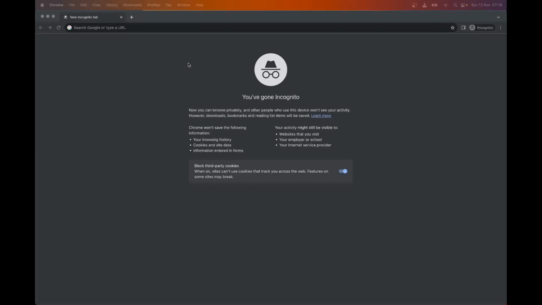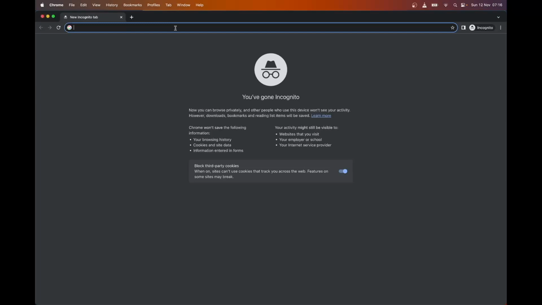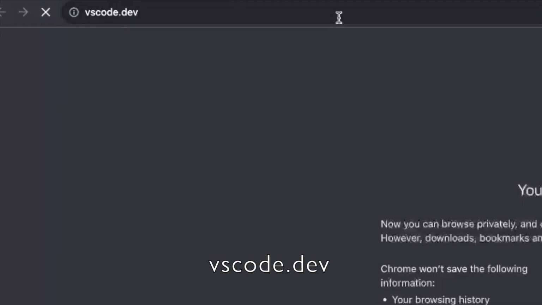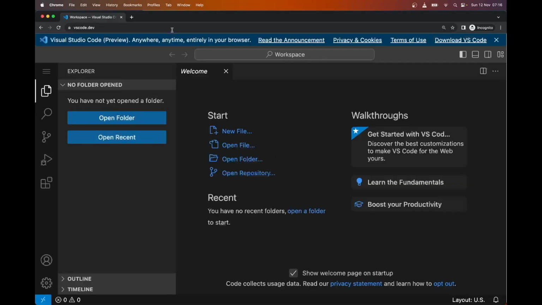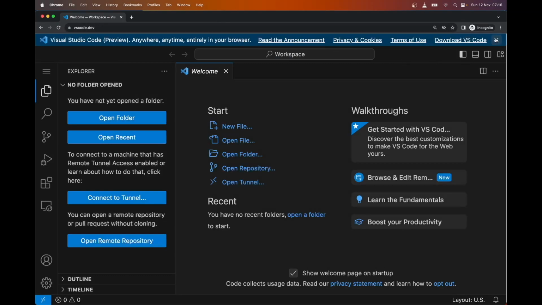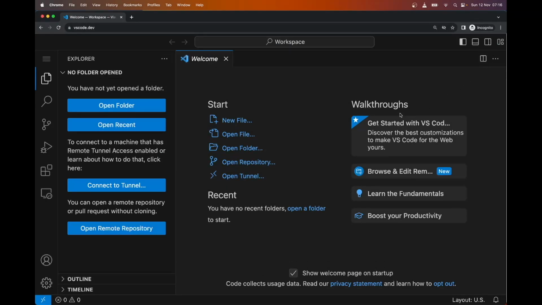To get started, open up your web browser. I'm using Google Chrome on a Mac, but you can use any browser you like, and you can use Windows as well. Everything will work the same. Go to this website, vscode.dev. VS Code is one of the most popular code editors out there. This is its online version, so we can get started quickly without having to install any additional software on your computer. Next, click on Open Folder.